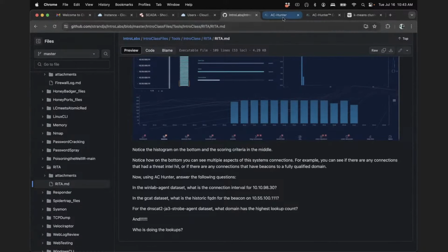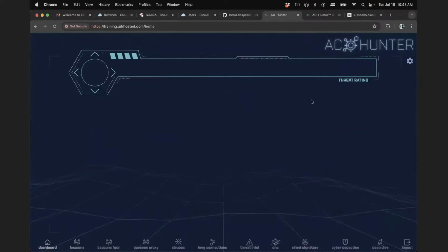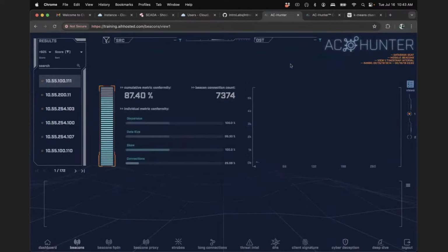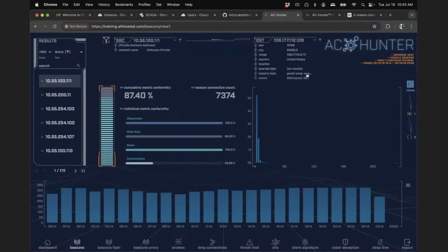So we're going to change our data sets. We're going to go back home. We're going to open this up. We're going to go to GCAT, confirm that. We go to beacons. And right here, you can see that the fully qualified domain name is gmail-smtp-msa.l.google.com or smtp.gmail.com. So what the hell is this?